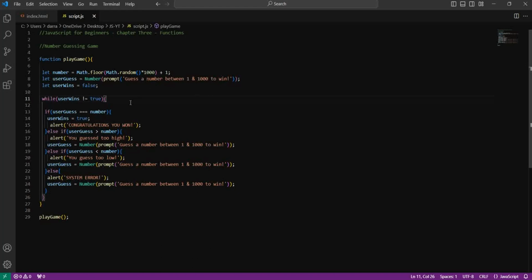Now, the first condition I test for is if the user wins. If the user guesses the right number, I assign userWins a Boolean value of true, so I override the value of this variable, and that breaks us out of the loop. We won't enter the loop again, okay? Because then what we're testing for is true is not equal to true, which would evaluate to false. Hence the loop stops running. And then I just let the user know they won. I just alert out, congratulations, you won.